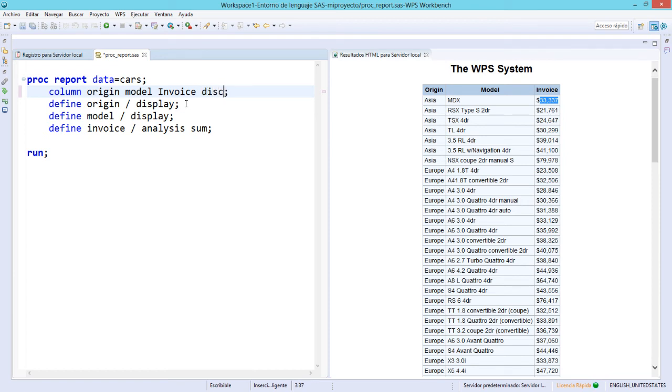Let's say we want to name it discount. So discount, we also have to put it in the define statement so we can tell SAS how to treat this variable, and this would be a computed variable. And now we'll have to give SAS the details of how we want to calculate this variable, like the formula. So basically we just use a compute block. We just say, okay, compute discount.